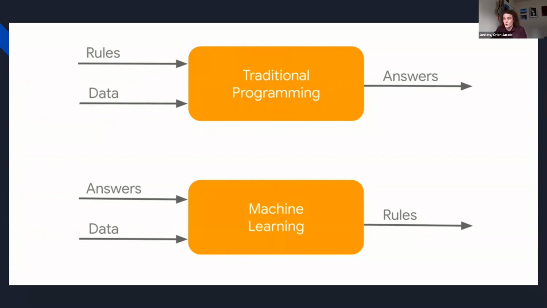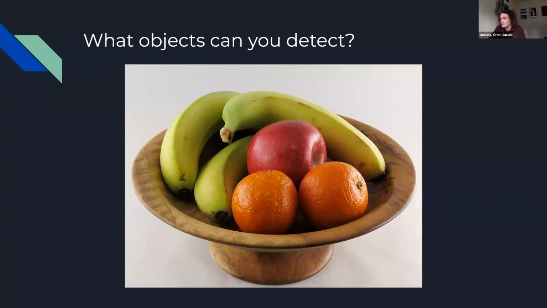And this is really what computer vision does. It's just building those rules for you. But back to this, your brain knows what a banana is because you've seen a ton of bananas that were labeled as a banana.